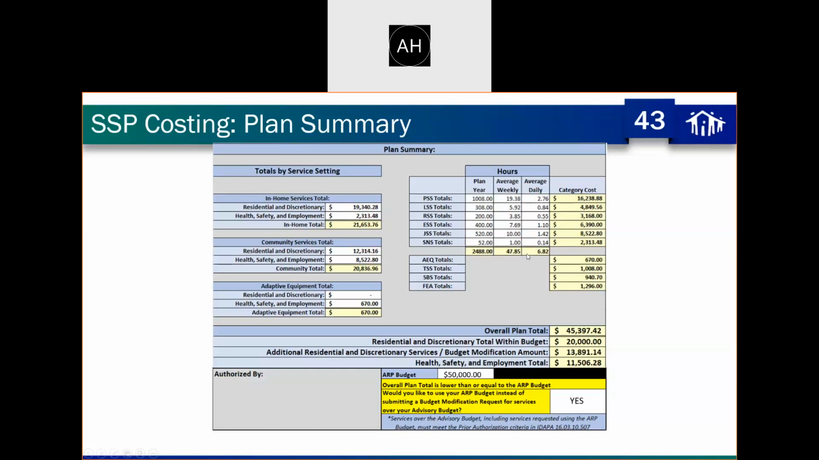And so as a support broker, this is a tool there for you as well to be able to look at this, and you can see, okay, we're asking for approximately 19 hours of personal supports. We're asking for approximately 10 hours a week of job support. And then for the plan total, we're asking for an average of about 47, almost 48 hours a week, and an average daily of almost about 7 a day. That can help to guide your plan development to try to help you see exactly how those hours break down.